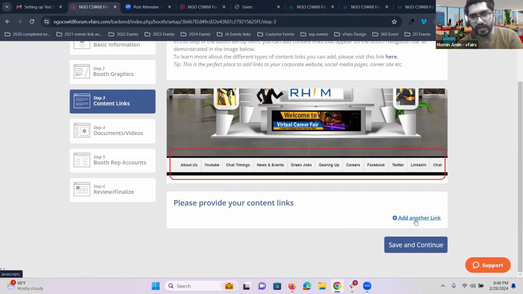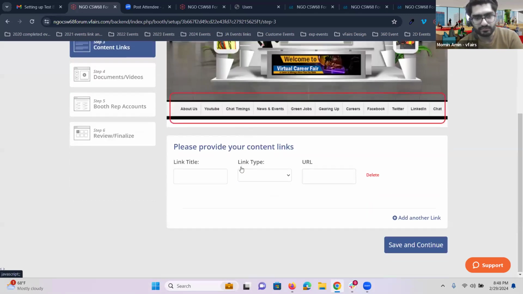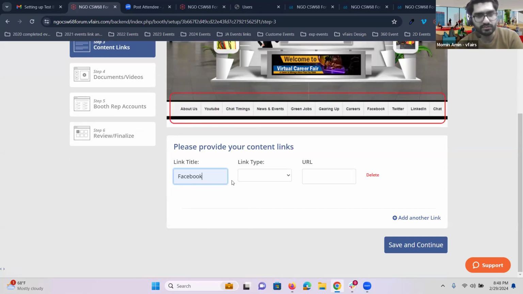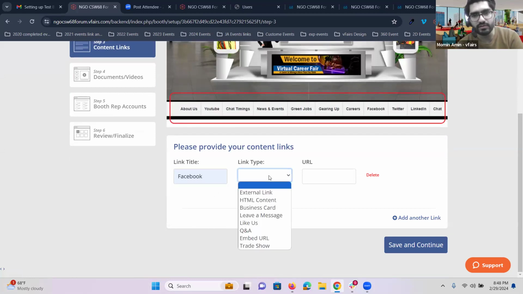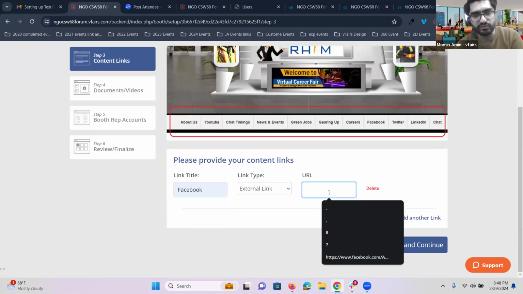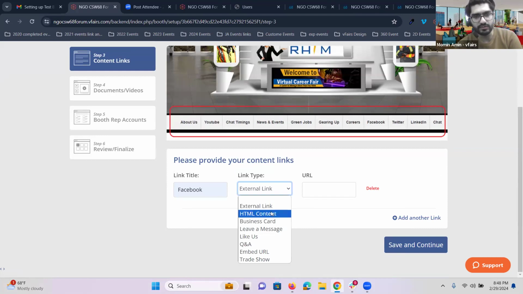So if I would like to add another link, click on that option. Now I can give the title of that option. Let's suppose I go with Facebook. Now there's a link type available. I can select external link and I just have to add my Facebook page link over here. Now, if you can see, we have other options available in link type as well.